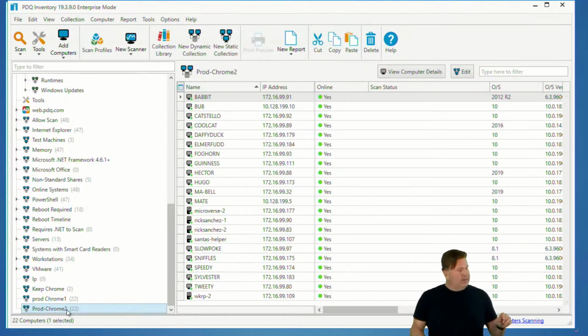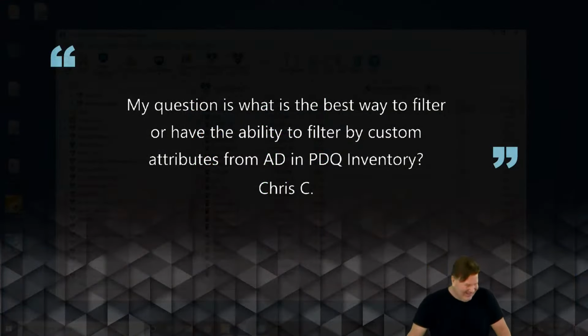All right. Any questions? And please let it be an easy one. All right, we'll give this one a shot. Guys, my question is, what is the best way to filter or have the ability to filter by custom attributes from AD in PDQ Inventory? Thanks, Chris C. Custom attributes from AD.